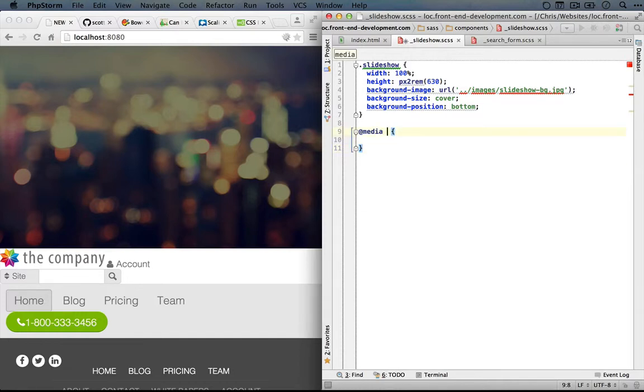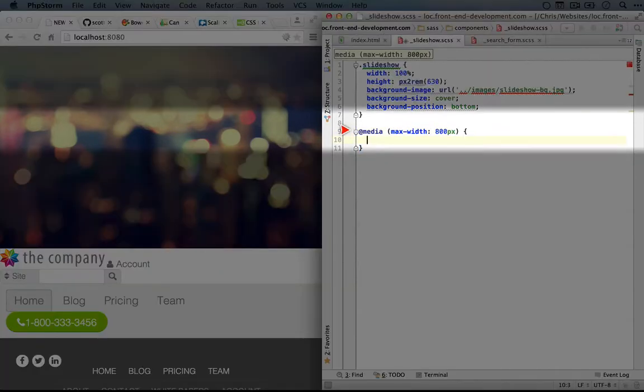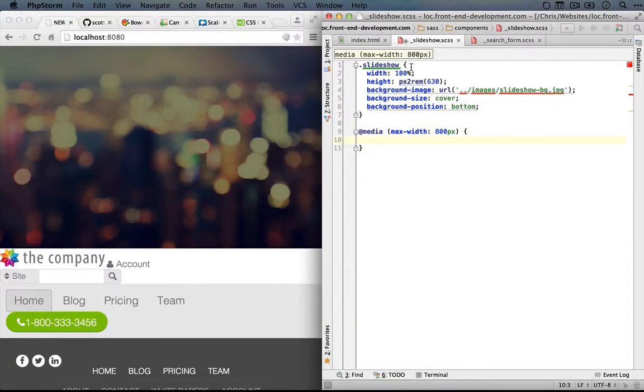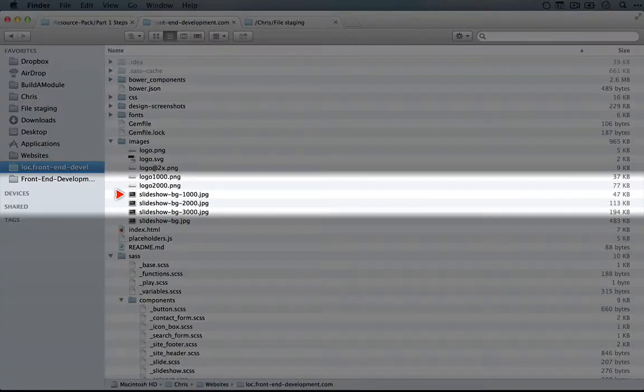So like before, we can use min width or max width to target different breakpoints. So we have one background image that's 1,000 pixels wide. So let's say that up until the point where the browser is, say, 800 pixels, let's use that image. So we'll set the max width to 800 pixels, and then everything in here will get triggered, but only if the max width is 800 pixels. So we'll need to copy this selector here, and we'll need to override the background image. So I'll copy it, paste it in, and we'll do slideshow BG 1000. I think that's what it's called. Let me check. Okay, there we go.